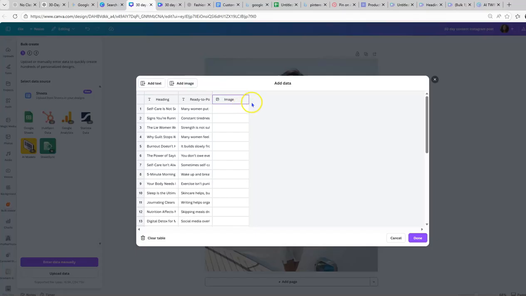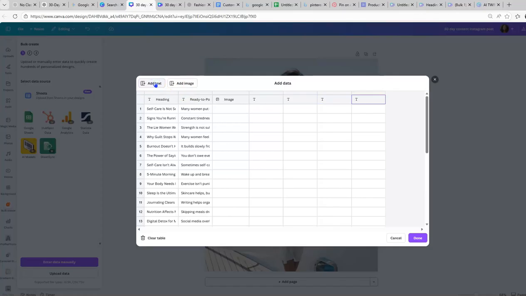Once you click on add image, it gives you an additional column. If you want to add more columns, you can just always do that. You just click on add text. It will put another column like that. See? But we don't need that. All we need is just one column. So I'm going to delete this one. Deleting the rest of the columns.